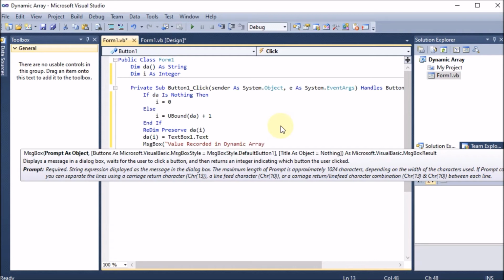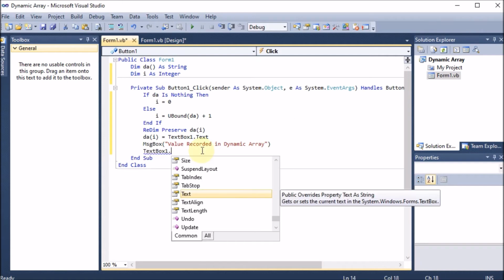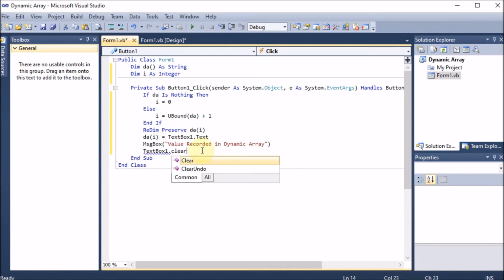So this type of message we want to show. Now afterward we want to clear. So TextBox1.Clear, so we are going to clear the text box. Now we are learning how this code is working.